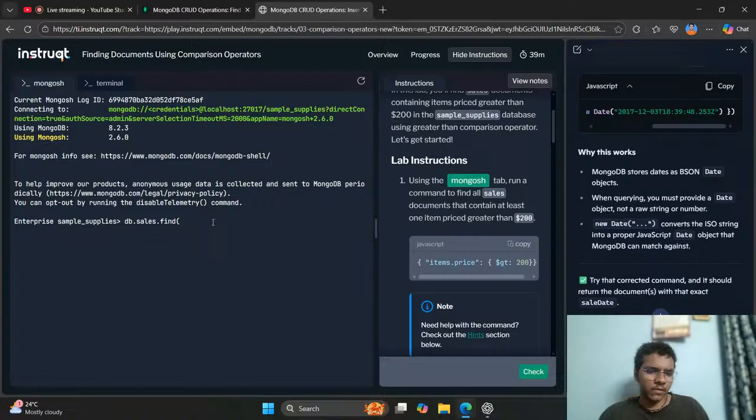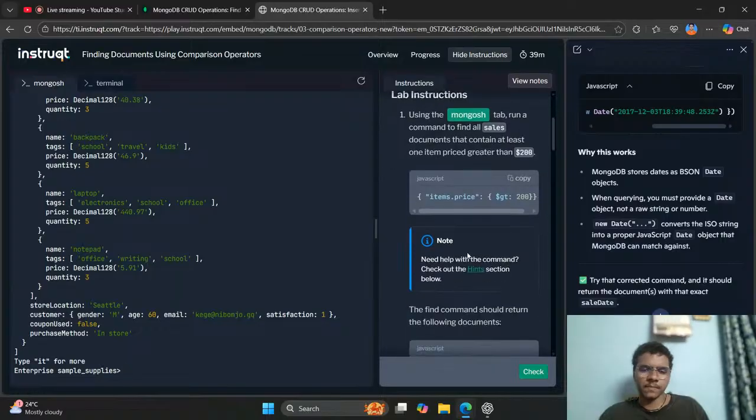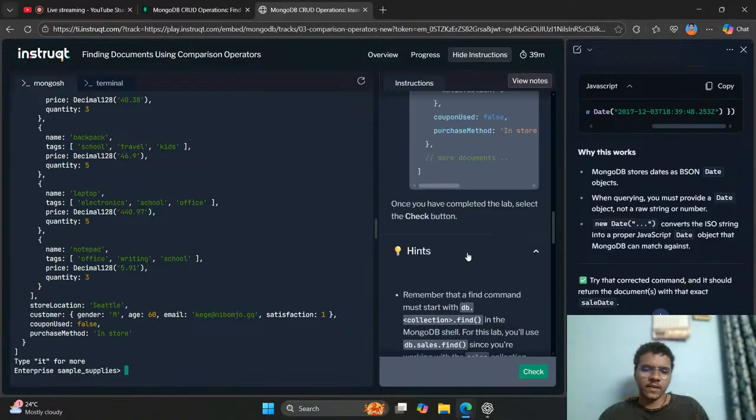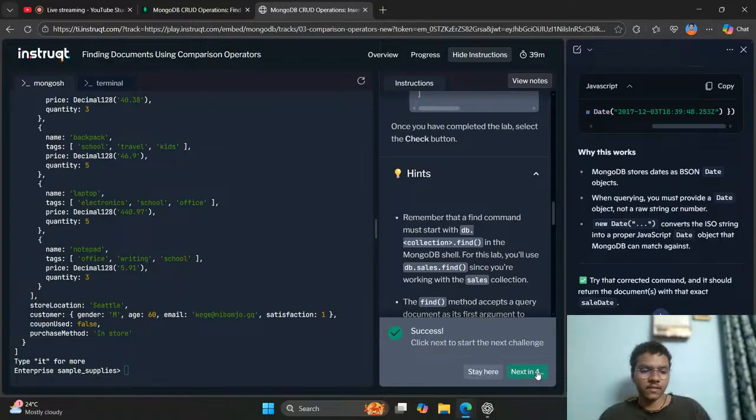Open it out and paste it. That's it. And close it and enter. Nice. Yeah, it returned a big thing. Once you have completed, check that. That's it. Nice.